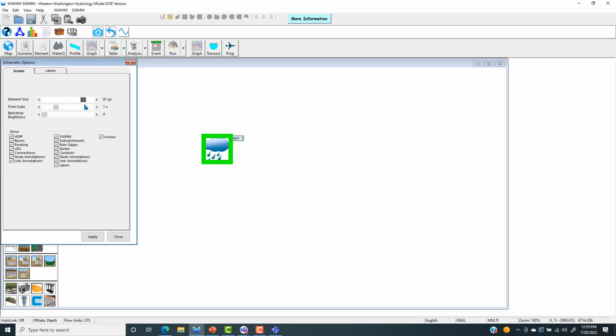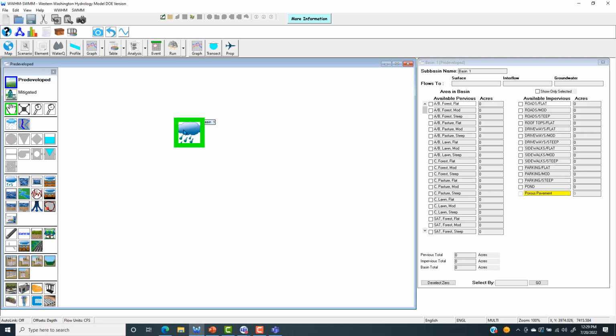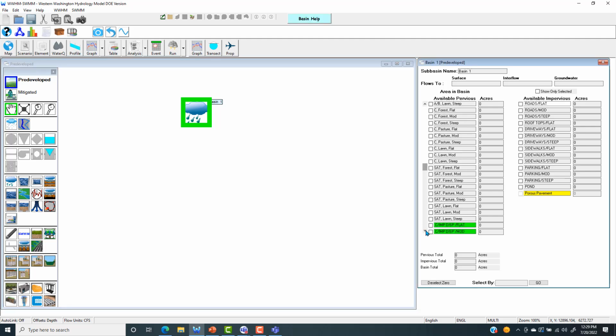There are so many options when it comes to modifying your interface and making it work the way you want it to. We're preparing a WWHM training course to show you how to do absolutely all of that, so there will be training available for this as well. But all I did was just make the element bigger. So we have our land use basin here. We see all of our same land use categories that we see in 2012.